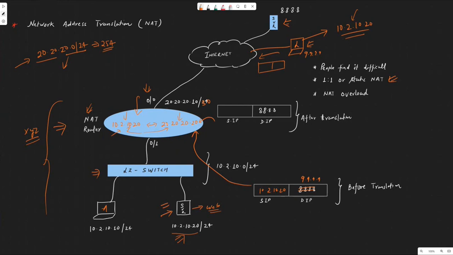And you are just translating one IP address to one IP address, one public to one private, right? It means that you are doing one-to-one. And that is why when this packet reaches here and wants to go out of this interface, the source IP address is going to be changed from 10.2.10.20 to 20.20.20.20, right? You're getting my point? And then it goes out.